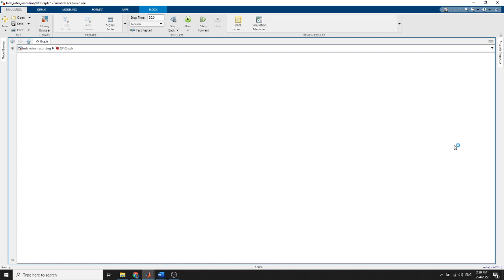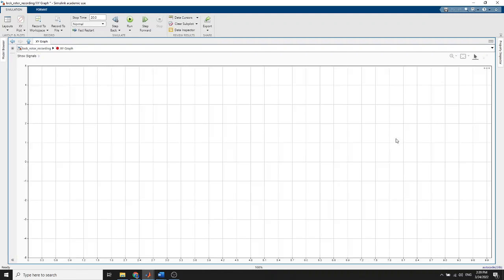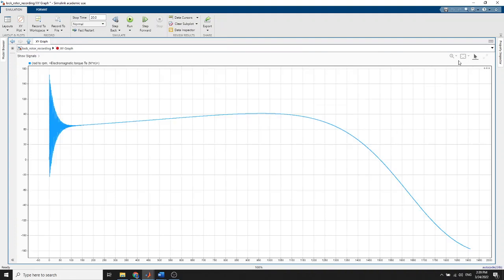Okay, so we wait for a second to open the graph. The graph will plot automatically. Okay, so yeah, we get the result.